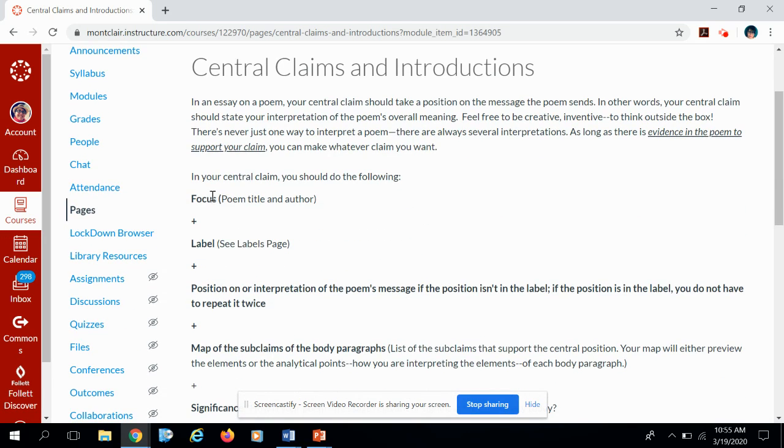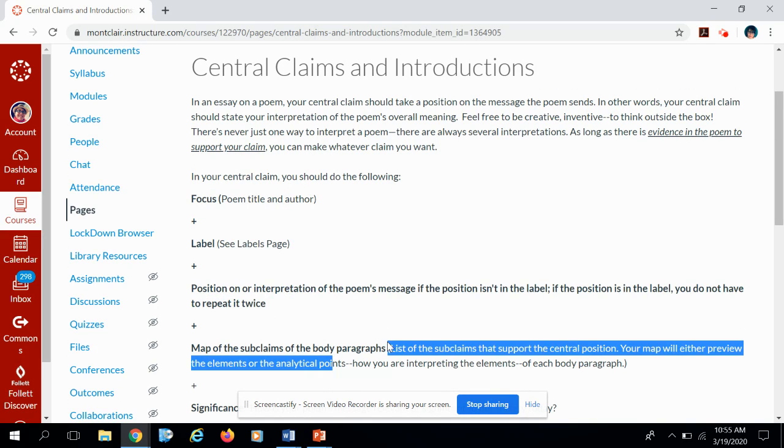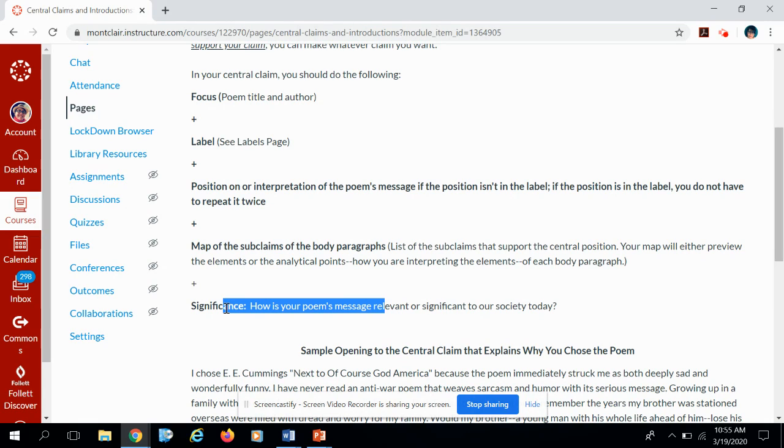So, the focus, the label, the position, the map of subclaims, the significance, all of that applies to your second essay as well. So your focus will be the title and author of your fairy tale. You can have a label for your fairy tale if you want. You want to take a position on what you think the message is that your fairy tale is sending in regard to the particular social issue that you're focusing on.